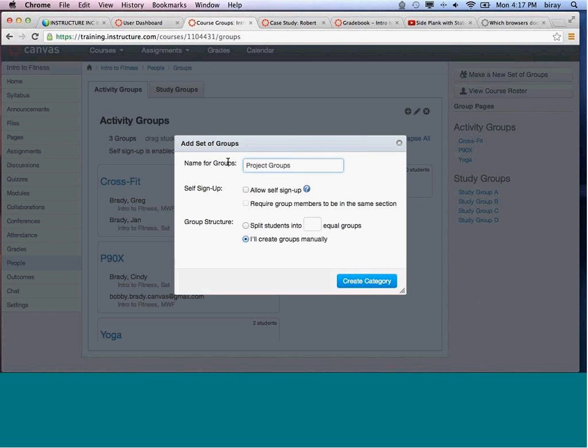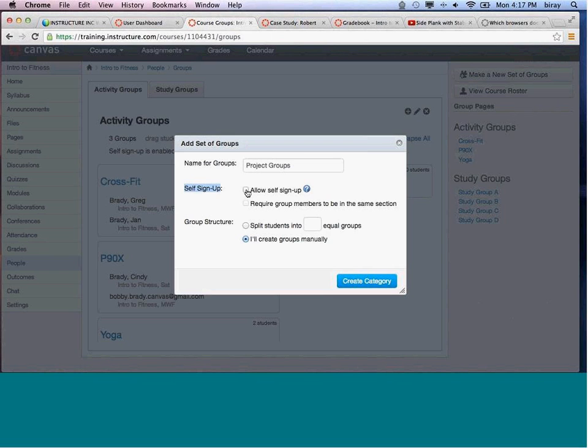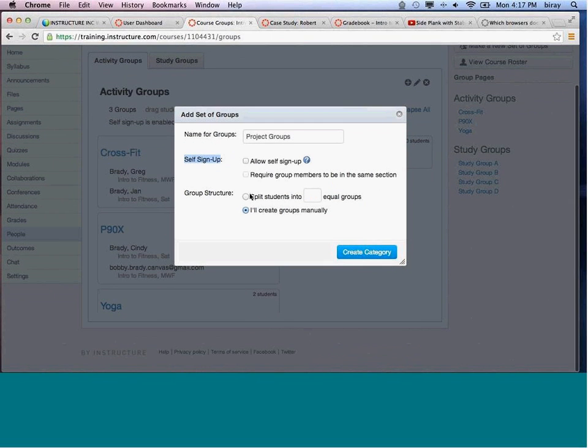What I'm essentially doing is creating a group category, and I'm calling it project groups. I have the option of having students self-sign up if I wanted to, and require members to be in the same section, to make sure that they all stay in the same section. But that probably won't be an issue for you. If you want students to self-sign up to a group, you can, or you manually put them in groups if you wanted to.